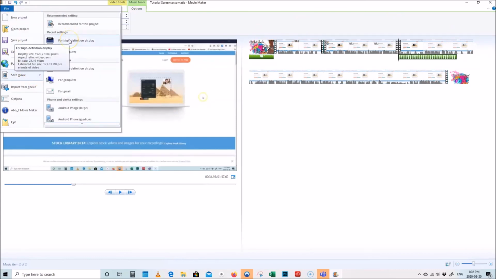I recommend you save the movie for high definition display, just because you can always make that smaller. If you upload it to YouTube, it will make it smaller for you. It's always good to have as high definition as you can. It will also take more space in your computer, so maybe if you're making a longer movie, you don't want that. But I always do.